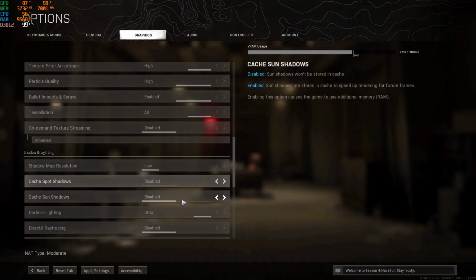Now, these two play a very important role on some computers, so you can play around with them. You can enable them. It will eat a little bit of your VRAM on your graphics card, but it can help you with, as it says, spot shadows and sun shadows. So you can enable this or disable this, it doesn't matter. I keep mine disabled to get more FPS out of my game.